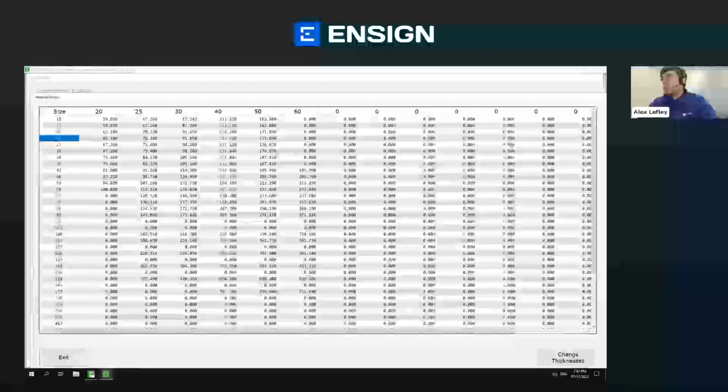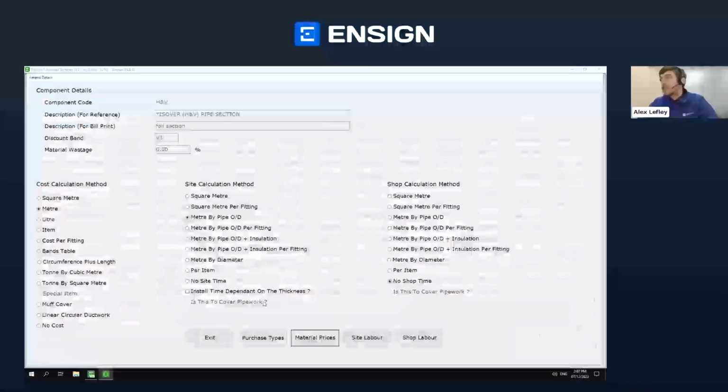Right, now I can come down to the bottom, press exit, and come out of there, and then I can view the site labor option as well. We'll give it a second to load that one up.